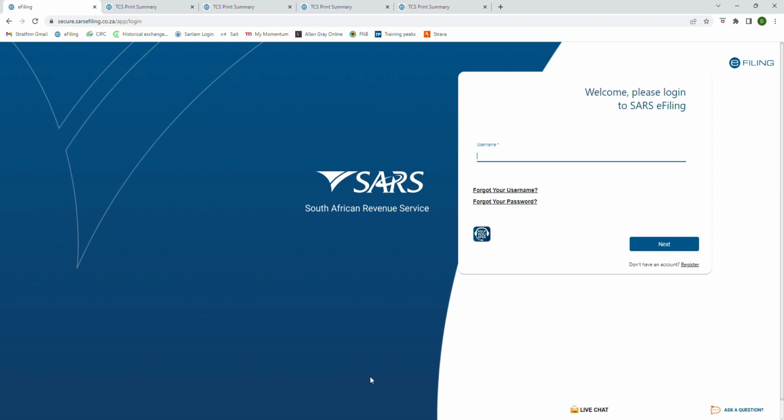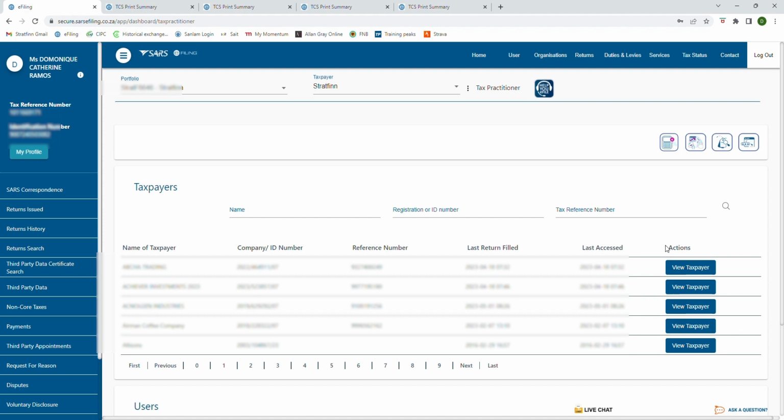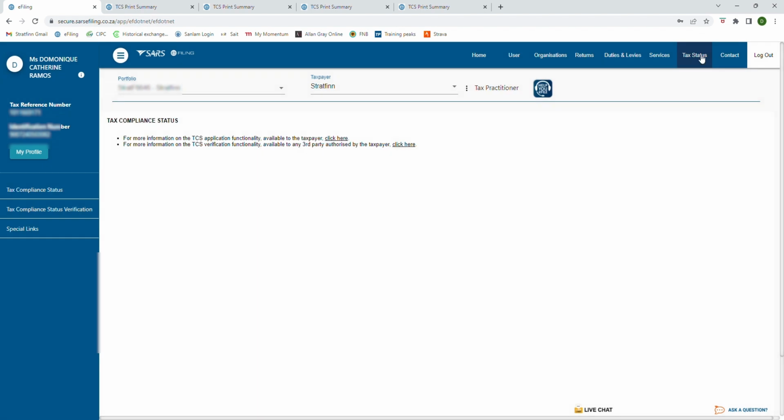First up, I'm going to direct you to the eFiling landing page whereby you will input your login details for your company profile or your personal profile. Once you are in your eFiling profile, you will see on the taskbar on the right-hand side at the top of the screen, tax status. You need to click on that.